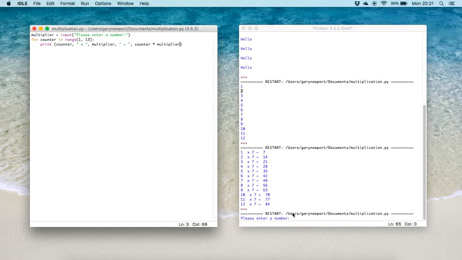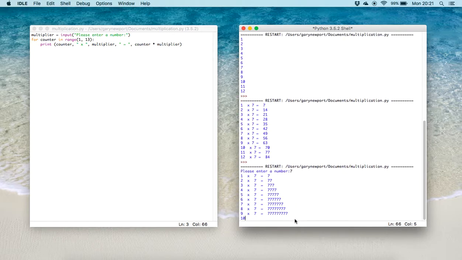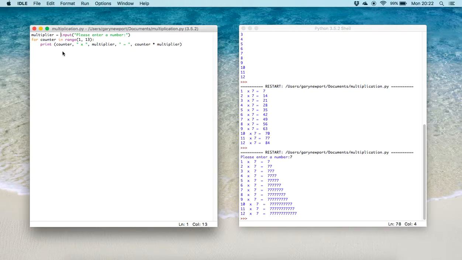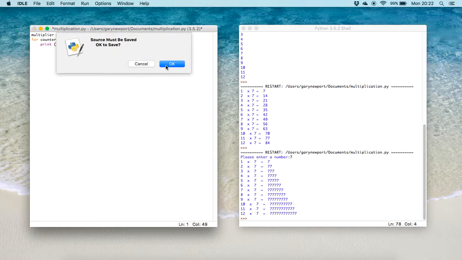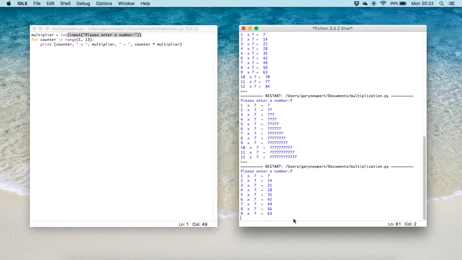Got the syntax right, so that's good. Please enter a number. There it is, waiting for me. I'm going to put 7 and press enter. Ooh, something's very wrong. Well, of course it is. This is what we looked at earlier. I forgot in here to make it convert the value to an integer so that it now knows to convert string 7 into the value 7. That's good. Let's try it again. Please enter a number, 7, and there it goes.